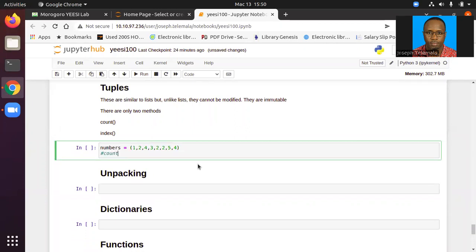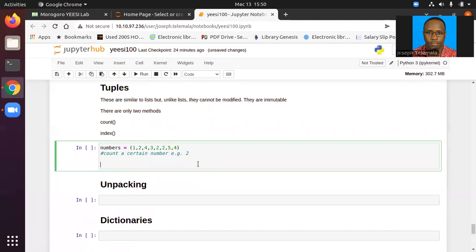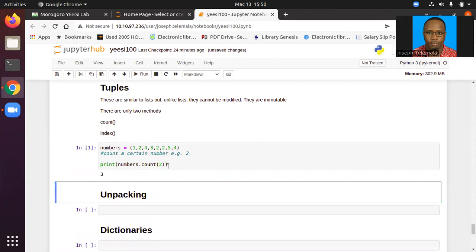So we can count the occurrence of a certain number, let's say 2. How do we do that? We can use the count method by saying numbers dot count, and what are we counting? We're counting number 2. We can print this to the screen by saying print numbers dot count. So what do we get when we print? We're getting 3, there are 3 twos here. You can see this is the first, the second, the third, right?